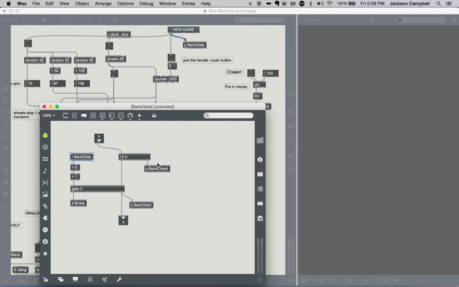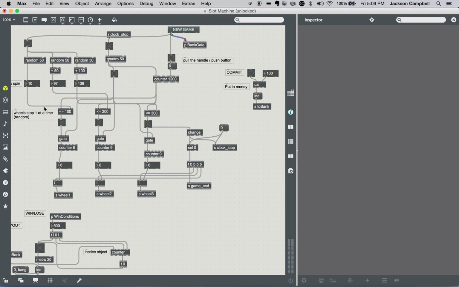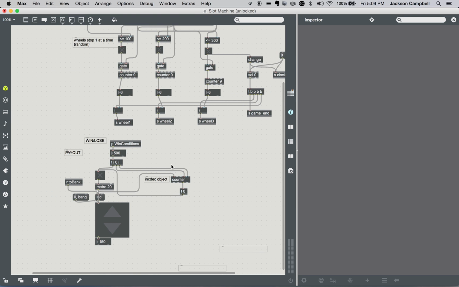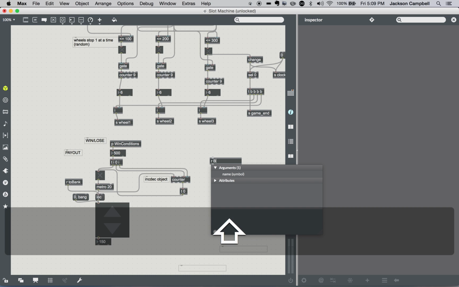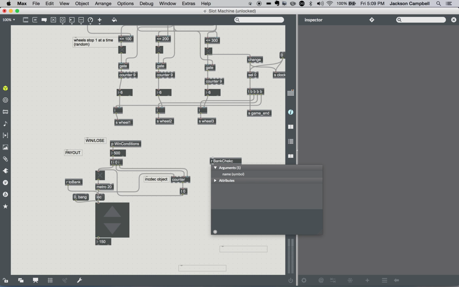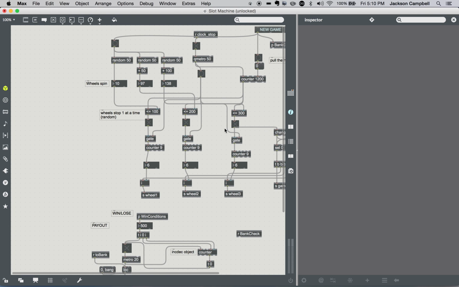All right, so let's start with the bank check because that's the first thing that happens. As the impulse comes in, first thing we need to do is send the bank check out. Bank check just goes to the ink deck, because if you send a bang to the ink deck, it will output its message. So receive bank check. Did I spell it right? I hope so. Let's make sure.